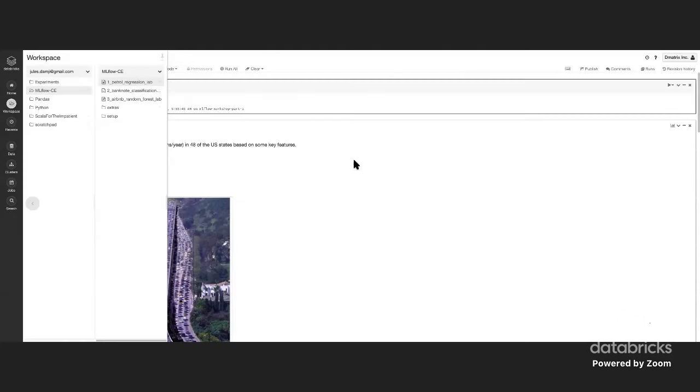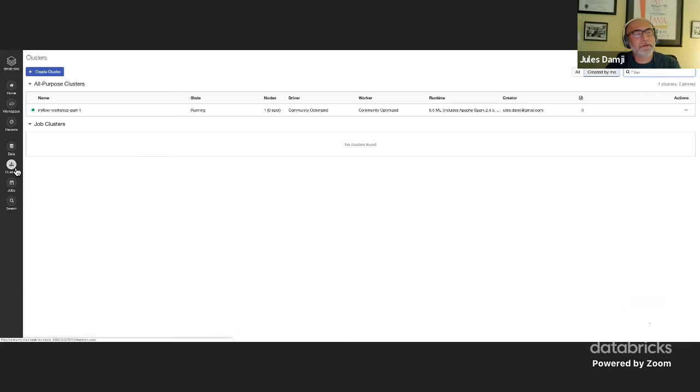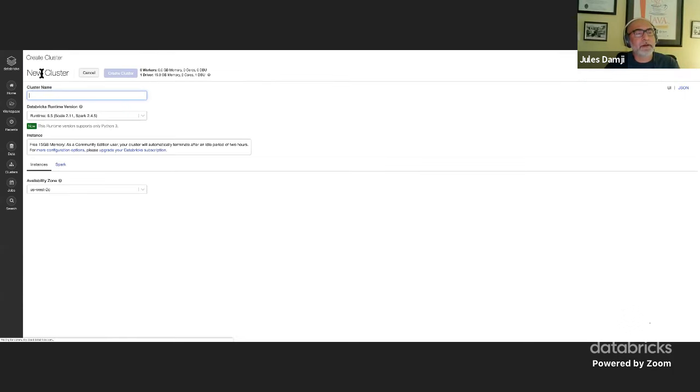Once you import that, this folder will be created in your workspace. The next thing you want to do is create a cluster. The way you create a cluster in Databricks is you go to this tab over here, click create cluster, and that gives you this tab. For the purpose of expedience, I already created my cluster. Go ahead and create a cluster and type in the name you want, my workshop.